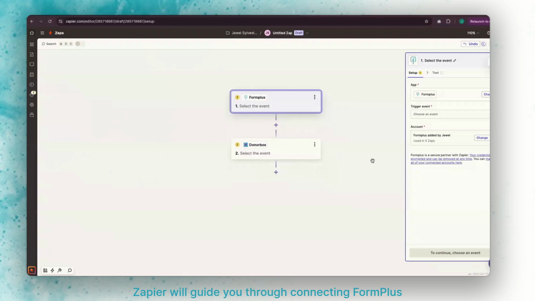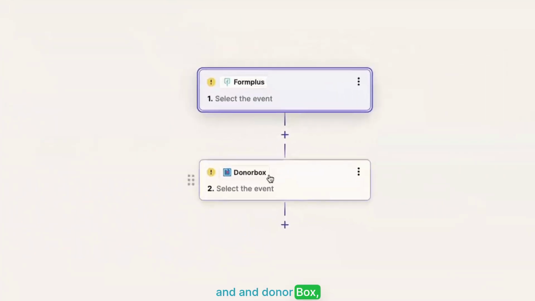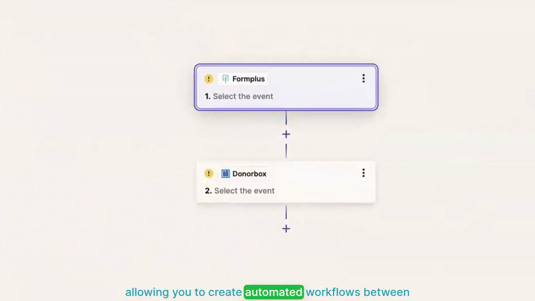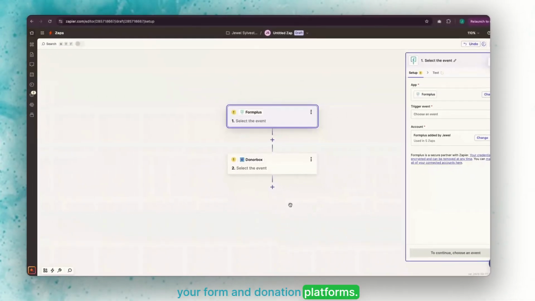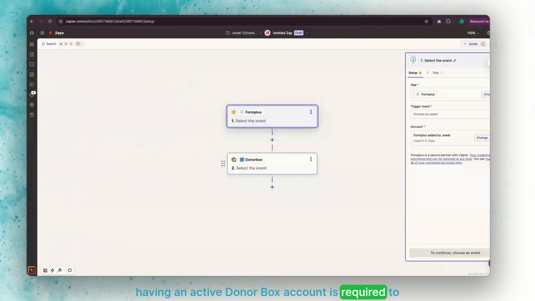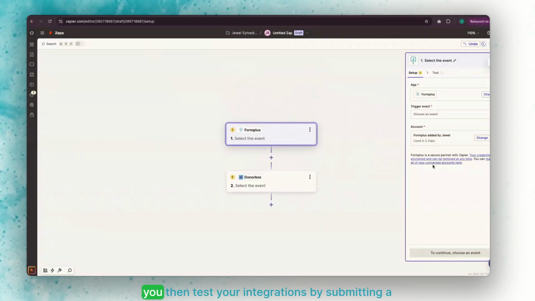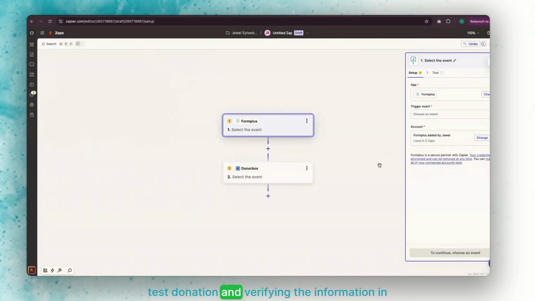Zapier will guide you through connecting Formplus and Donorbox, allowing you to create automated workflows between your form and donation platforms. You'll be asked to select what event information you want to move between these two platforms. At this stage, having an active Donorbox account is required to continue the setup. Now, with a live Donorbox account, you would then test your integration by submitting a test donation and verifying the information in your Donorbox account.